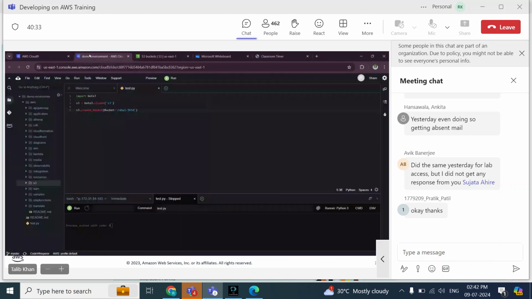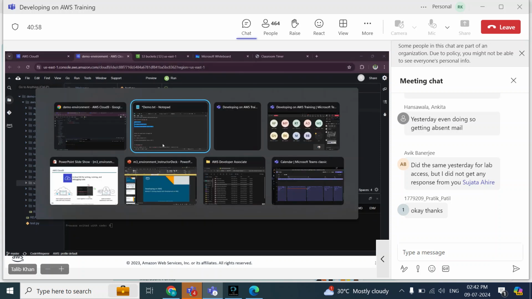This is my cloud-based IDE named Cloud9. In Cloud9, I have created one file, and in the file I have written some code. This is the code you can write to create a bucket. I wrote this code, then installed Boto3 for Python, and then ran this code, and the bucket is created for me.